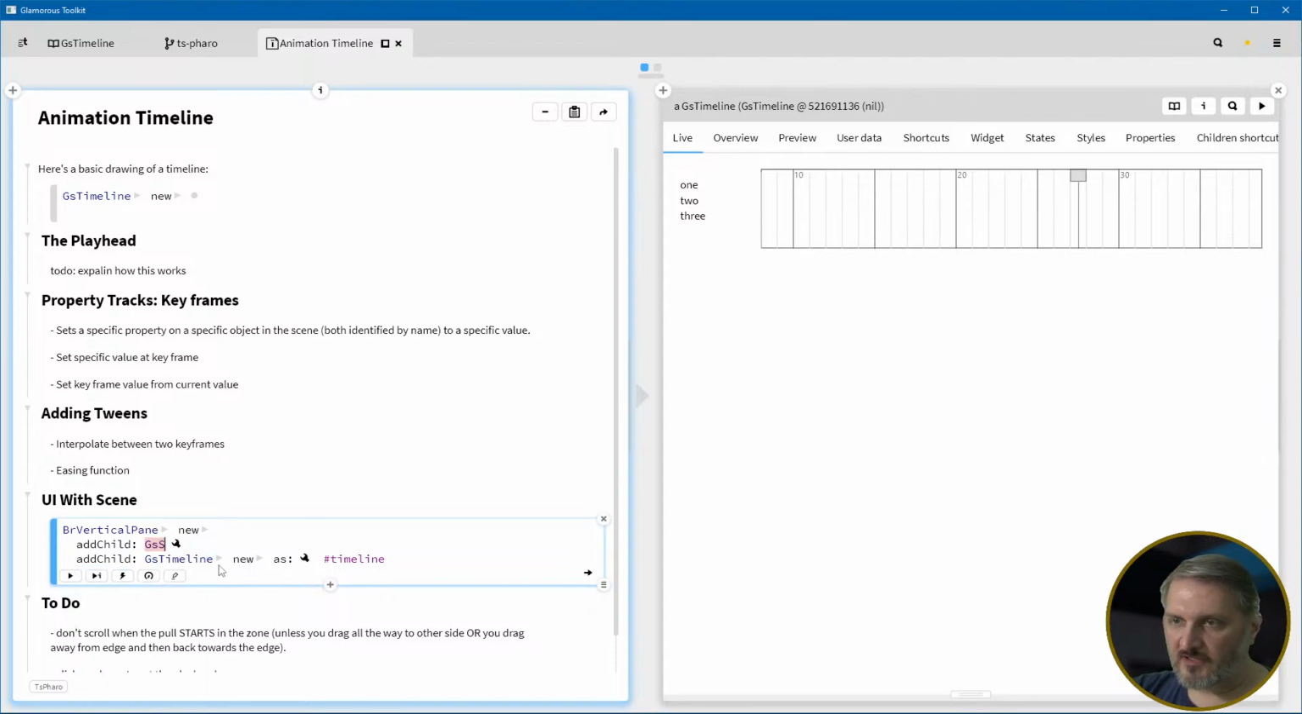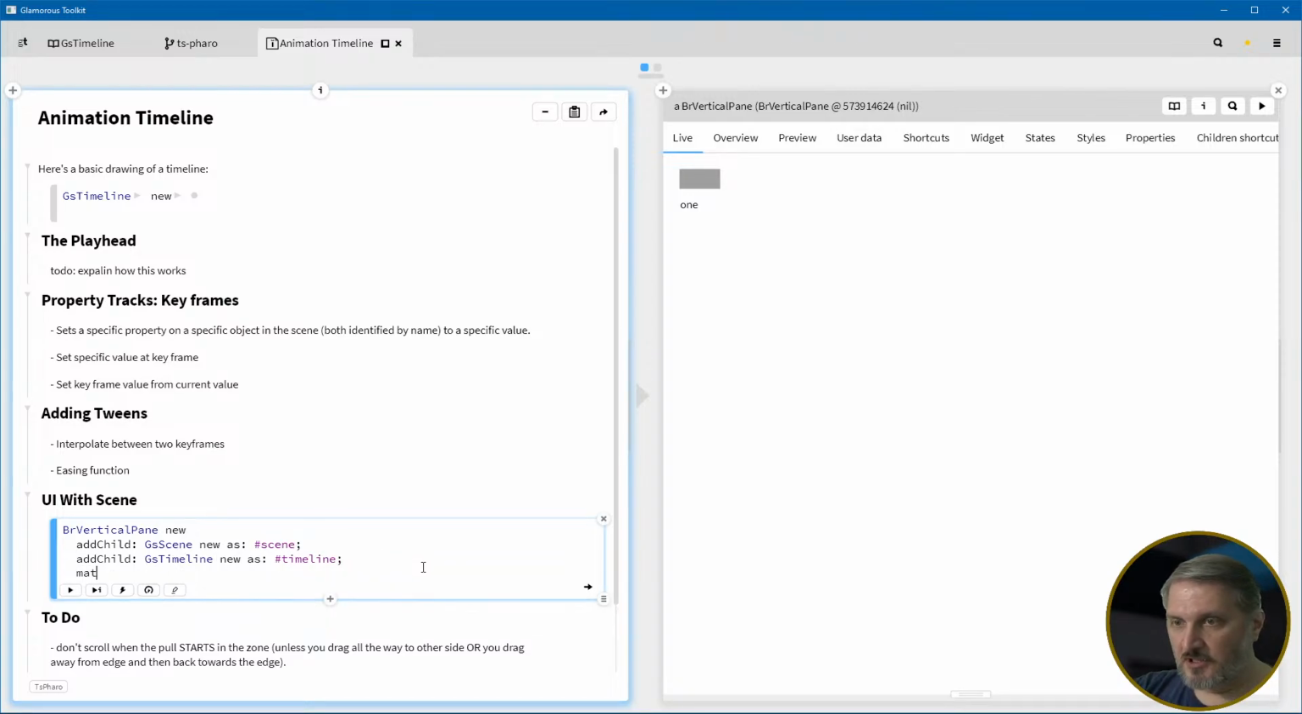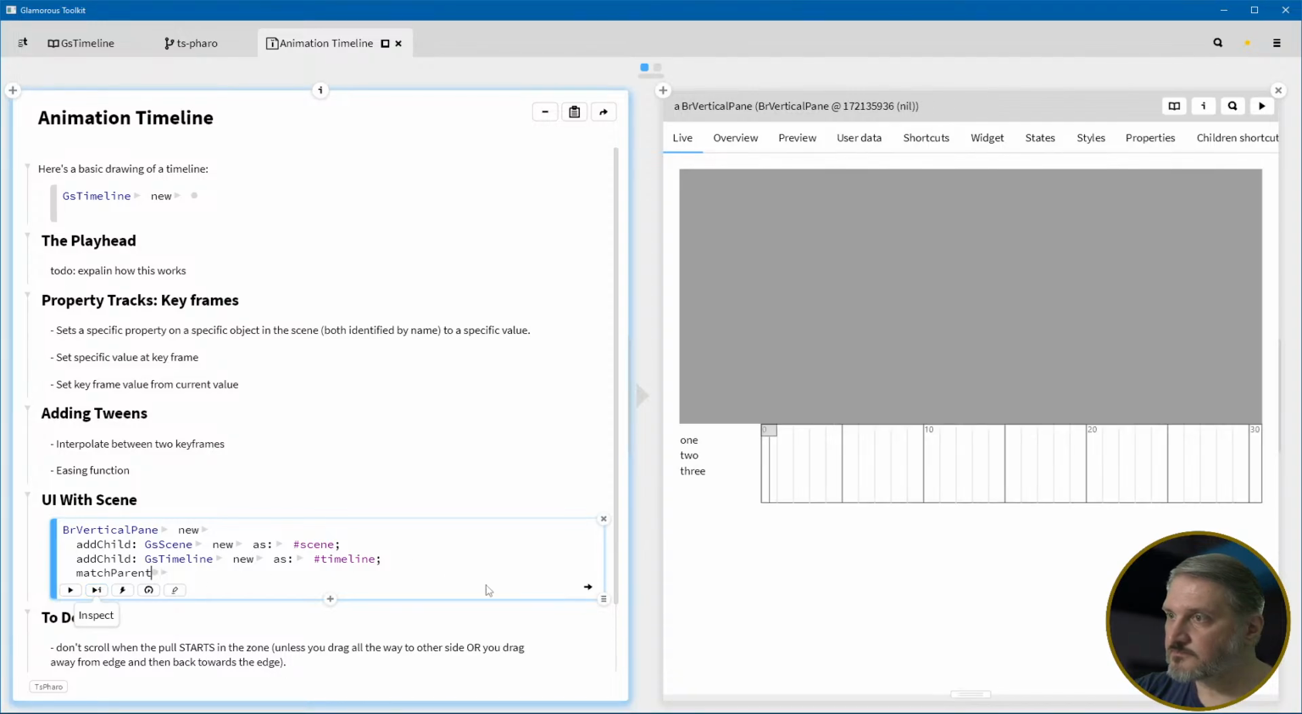I think I have a thing called GS scene, right? Do I not? I do. New as scene. And that should put one on top of the other. Let's see what actually happens when you do that. All right, so there's the thing. So now we're going to tell it to match parent on sizing. And there we go.